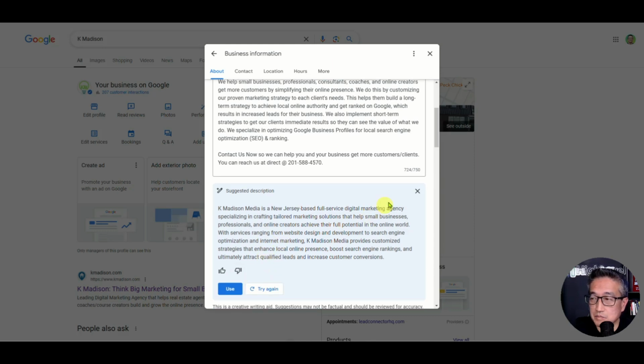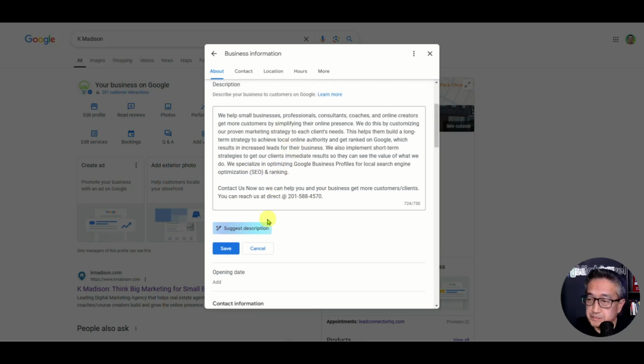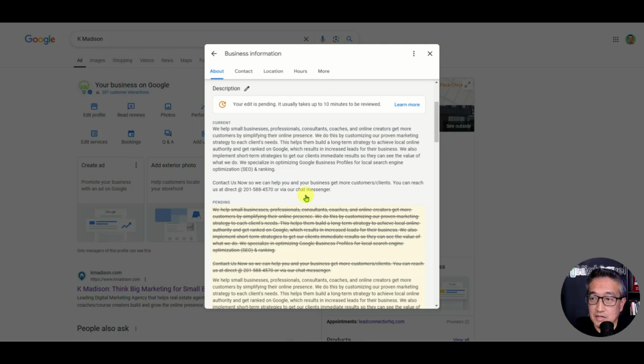I think I used AI to create this, but this is available as well. If you have a hard time writing something about yourself, use AI as well. So I'm just going to go ahead and save this change and leave it as is. All right.